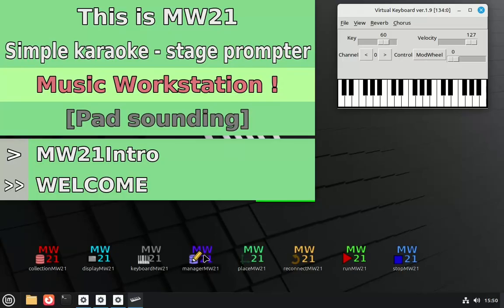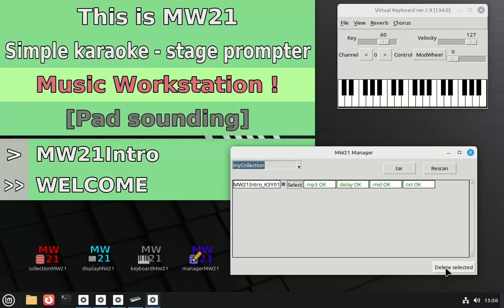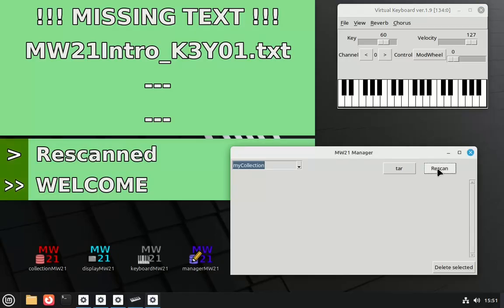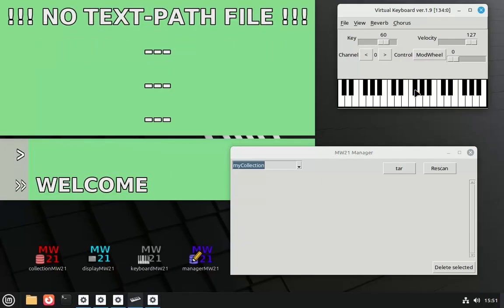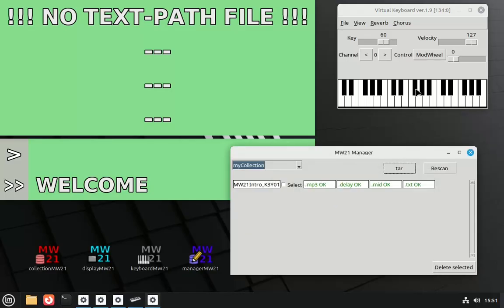Now let's do a test. Let's remove the song from the collection and try to load and play it. Because the files are missing on the disk, MW21 shows a suitable message about missing text. We cannot load the song and we cannot play it. Let's try to rescan the collection and see if anything changed. Still, we cannot load it and we cannot play it. So, we import the tar archive again and rescan the collection.